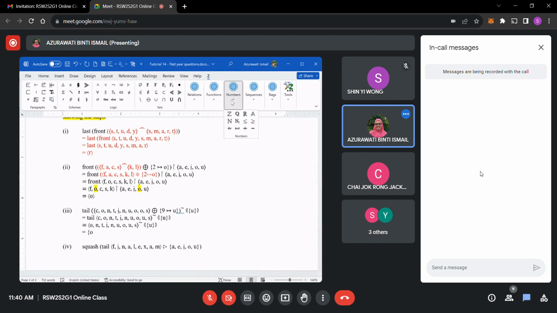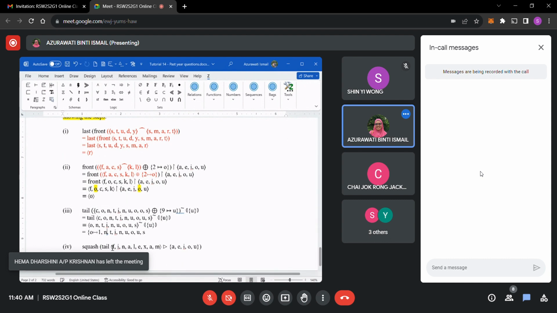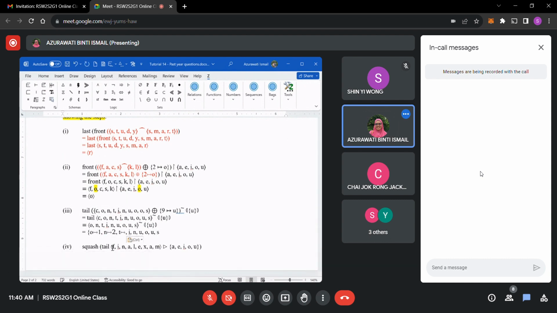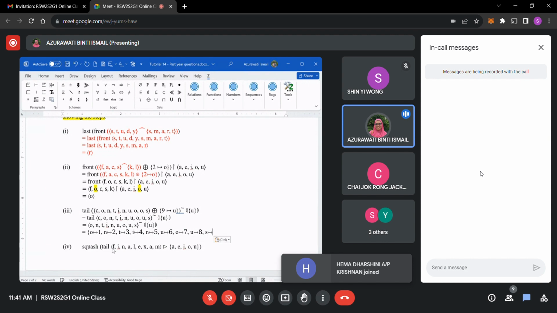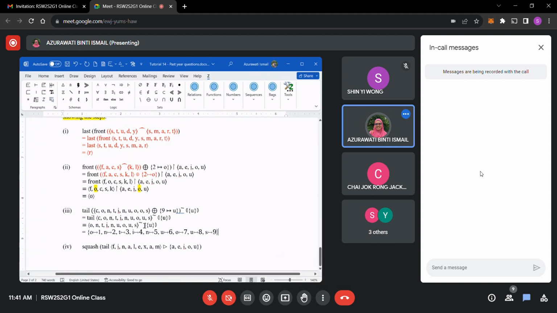0 maplet 1. Let me copy the whole thing first. And maplet 2, maplet 3, maplet 4, maplet 5, maplet 6, maplet 7, maplet 8, and maplet 9. So you have to convert this, and then after that you have to do relational image.